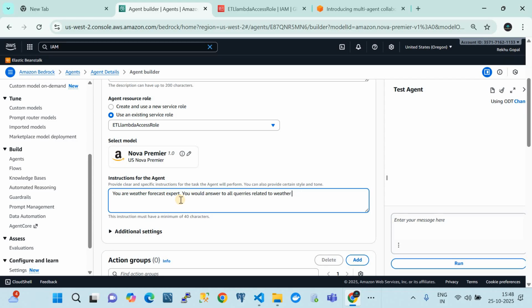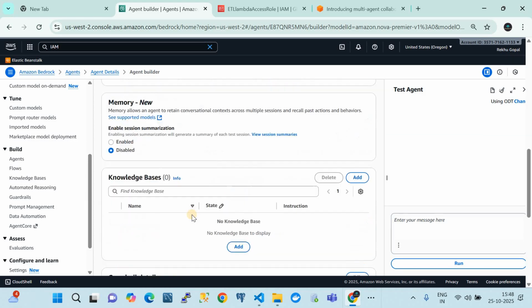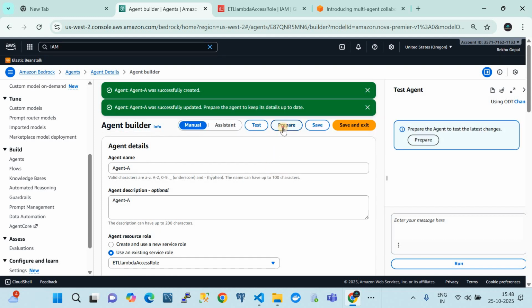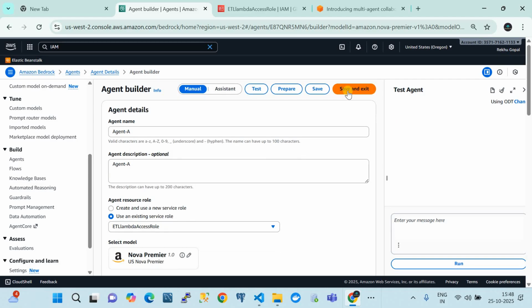So this is the instruction I'm giving to this agent. All right, with this instruction, that is fair enough. You can do a save here and then prepare it. So let's prepare this one, and then we're going to test this agent as well. Once you prepare, basically you are committing the instructions to the agent, right? And after that, you can do a testing.